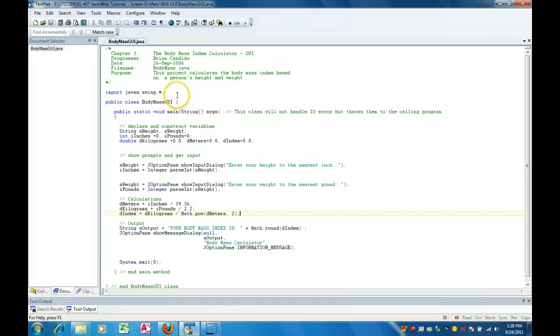So what we need to do right here is add in this code, import javax.swing, which allows us to access some of Java's GUI classes. We put our code in a class file called BodyMassGUI, which also matches the name of the source file. Of course, you put the .java right here. It again has the public static void main to do the startup, and this particular class does not handle any I/O errors. We declare our variables just like we did before in the other example.